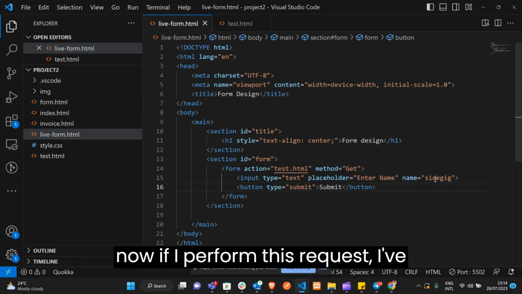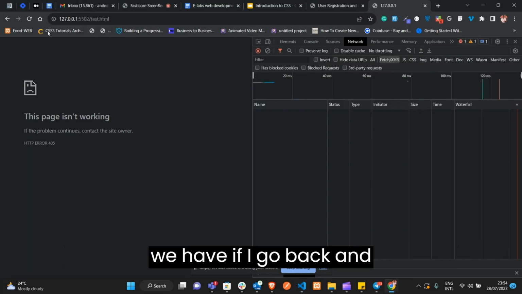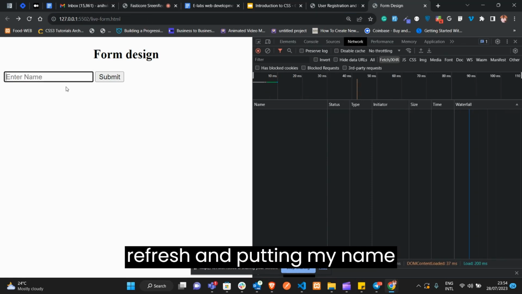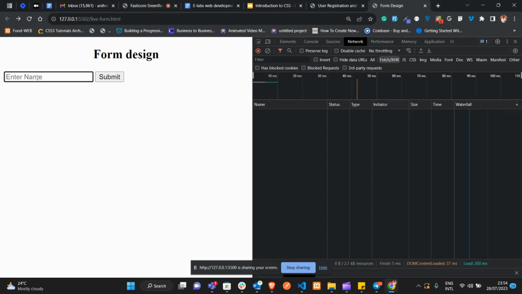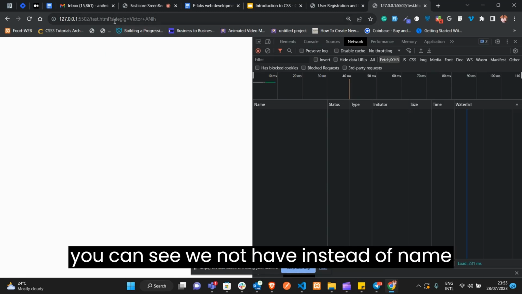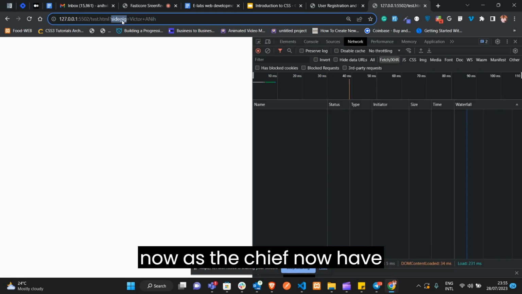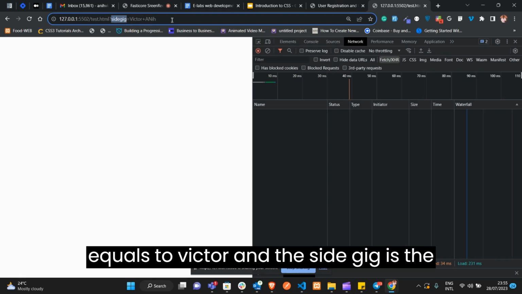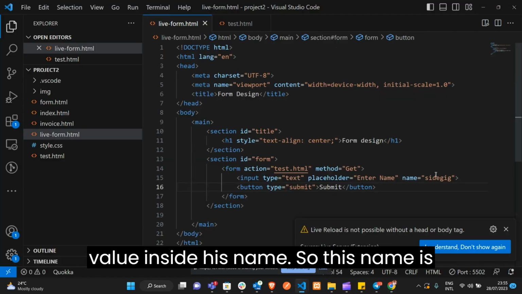Okay, so now if I perform this request, I've changed our method to GET. Let's see what we have. If I go back, refresh, and put in my name again, Victor Anih, then I decide to submit. As you can see, instead of name as the key, we now have the gibberish I typed, which is side gig equals Victor Anih. The side gig is the value inside this name.